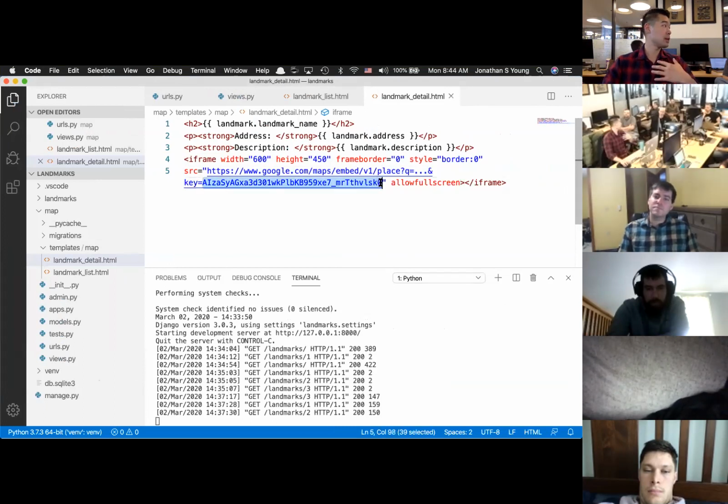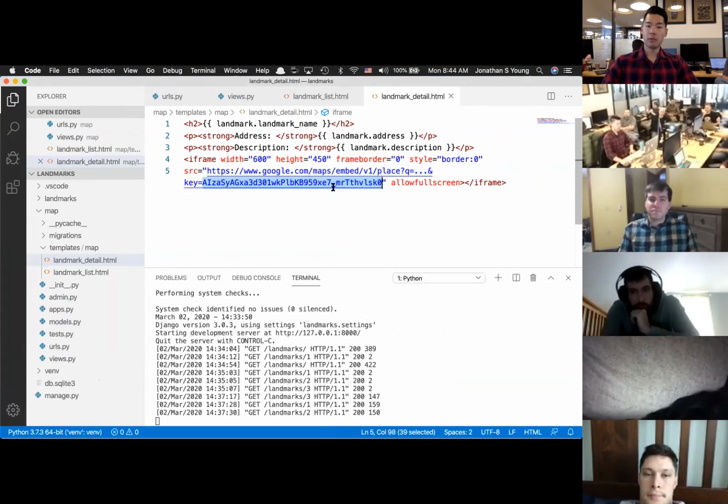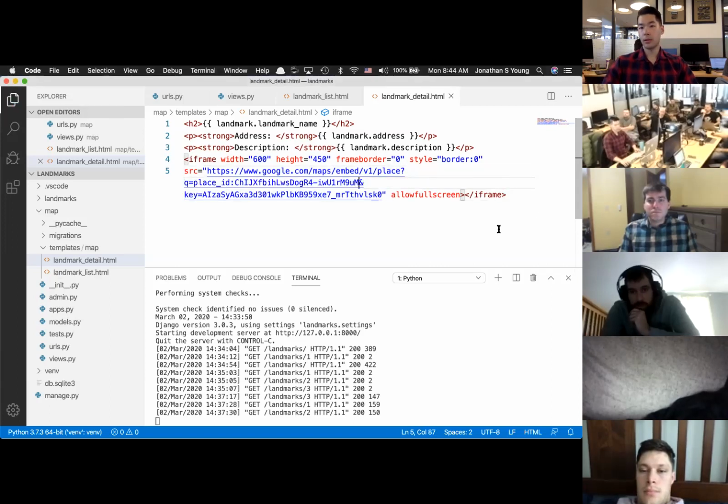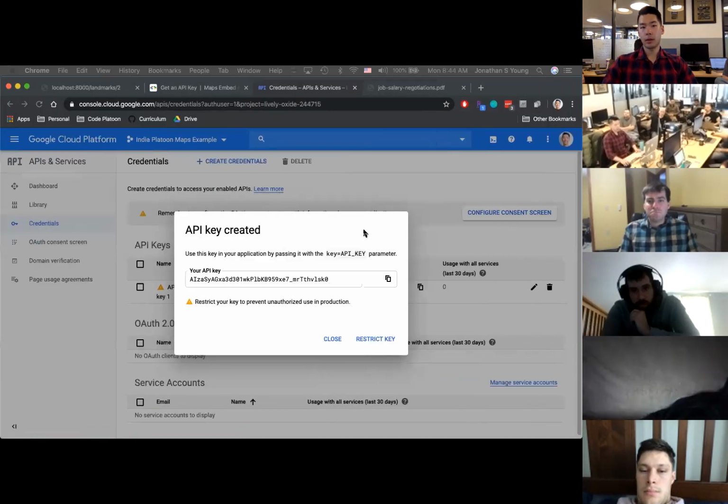This is registered to me under john@codeplatoon.org. And this is what's called a public key. You can visit using my key. This is the way that it identifies that John is the one that's making this request each and every time. But I'm actually going to change the query over here to a place ID. Grab this. Get rid of that altogether. Back over here.